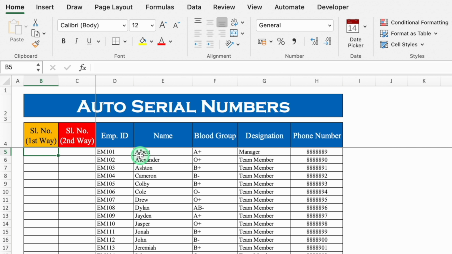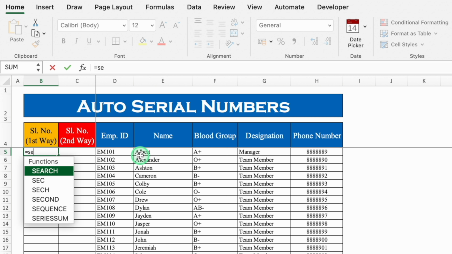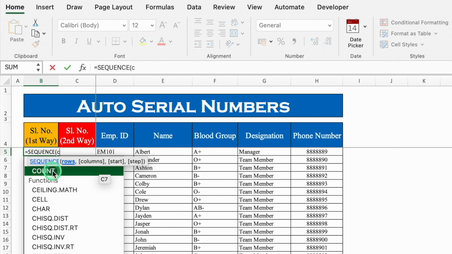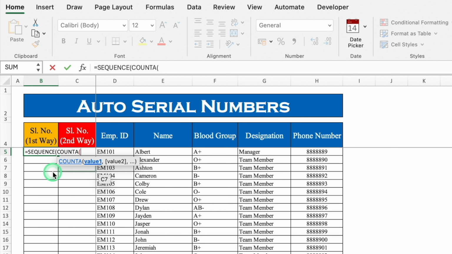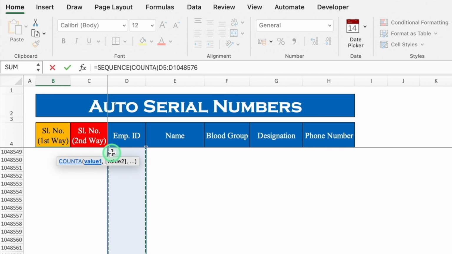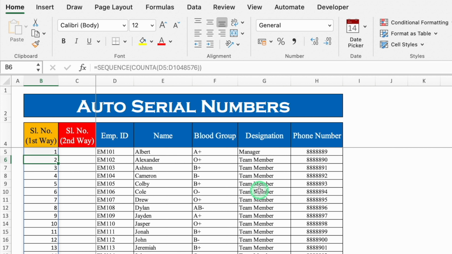I'll click over here and insert my formula: equal to SEQUENCE, bracket open, COUNTA, bracket open. We are going to count employee ID. So I'll click over employee ID, press Shift Control and Down Arrow key and select till the end. We'll close the bracket twice and hit enter. And we got all the serial numbers.